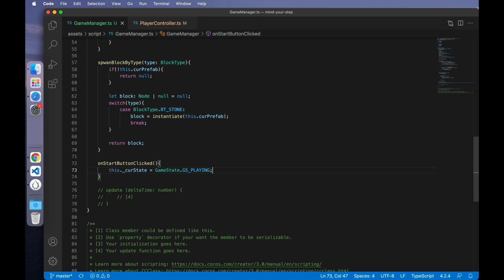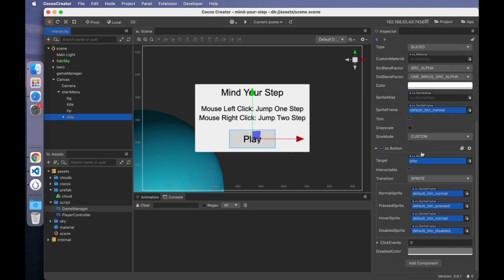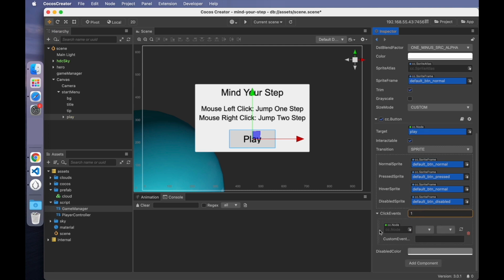Once the state is switched, you need to click the button to execute this interface. Find this button node, which has a button component on it and an event property on the component. It's an array that can accept multiple listeners. Register this event. The first parameter received by the event is the target of the event to be called back. The target object is GameManager, and the component it will call is the game manager component. And the last interface it will execute is on the start button clicked.